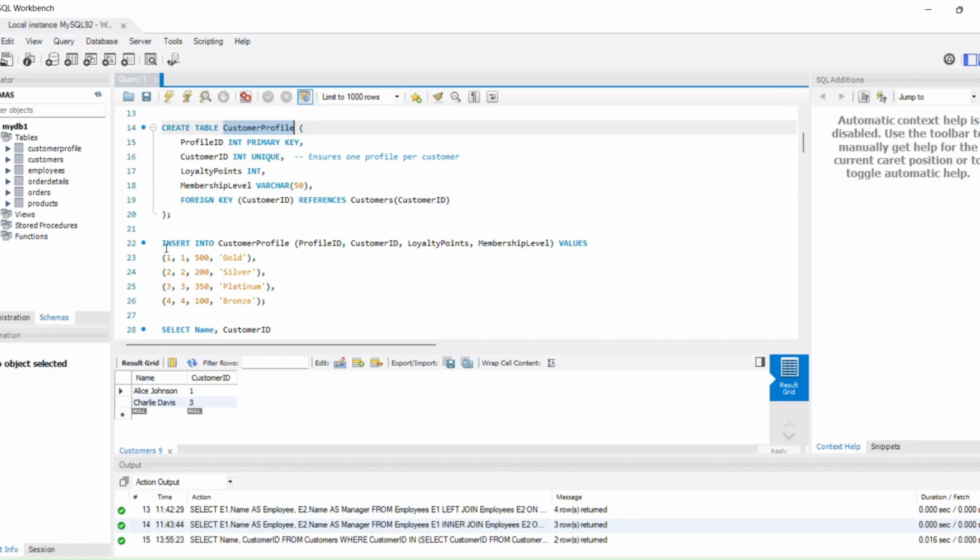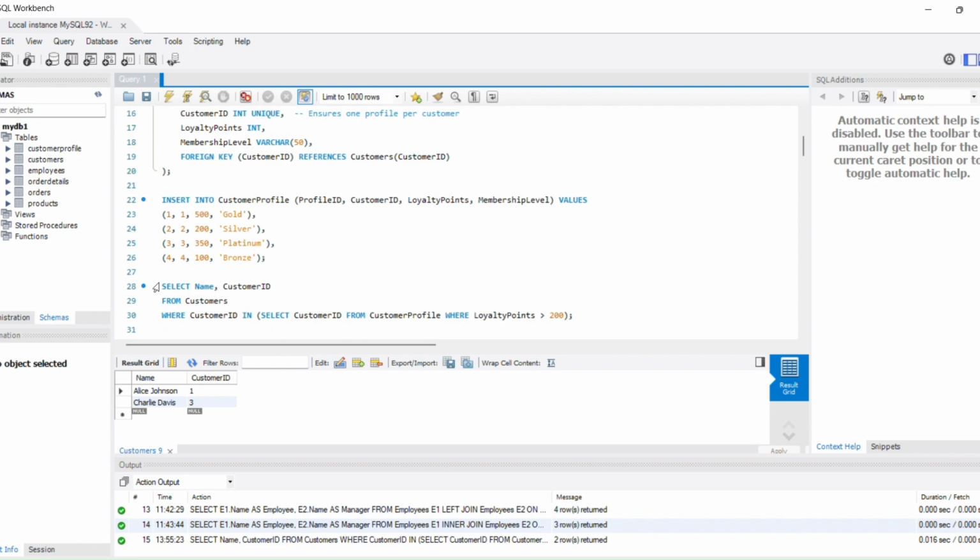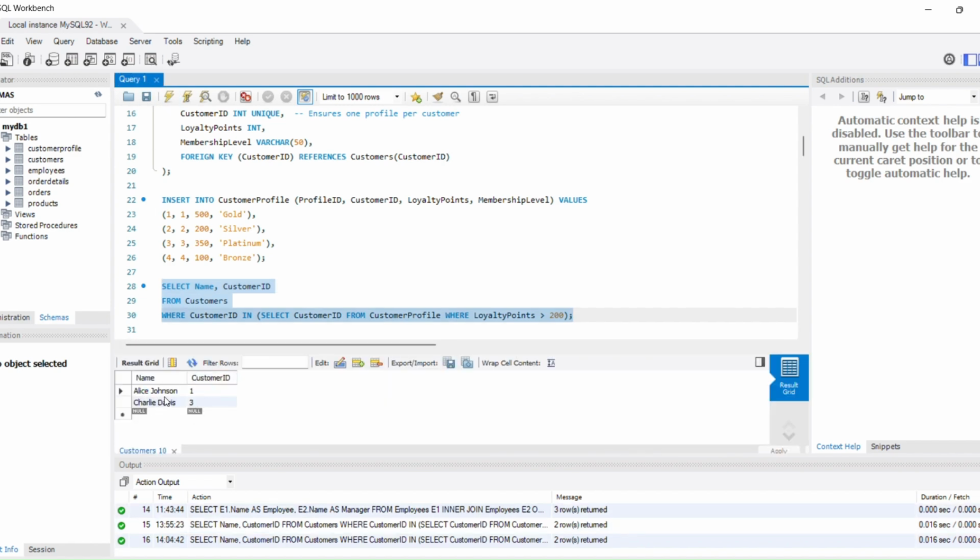For the subquery I am using the customer profile table. Here if you notice, the command within the brackets is the subquery for the given query. Select the complete query and execute it. The resultant output is the result of the subquery for loyalty points greater than 200. If you notice the table, customer IDs 1 and 3 have loyalty points greater than 200, so in the customer table the names of IDs 1 and 3 are displayed as the result.